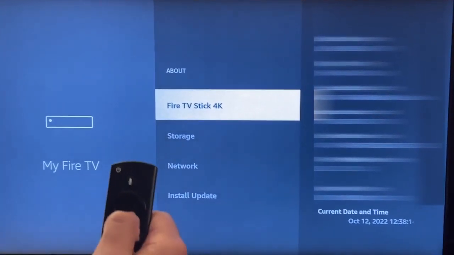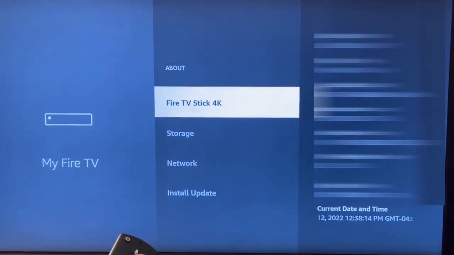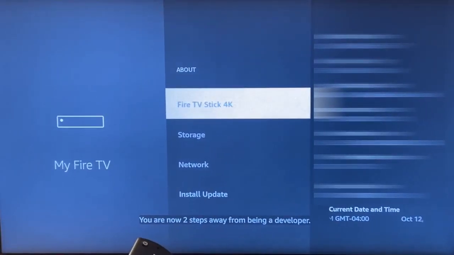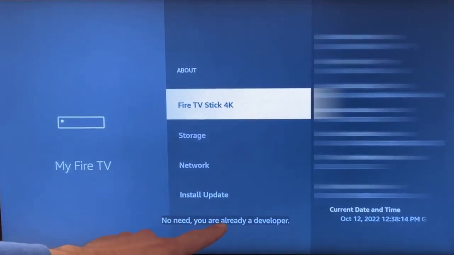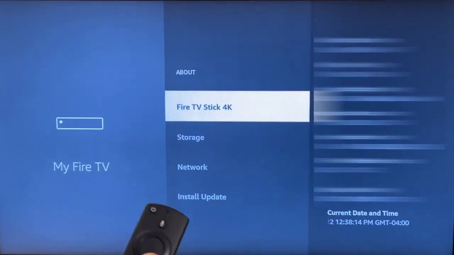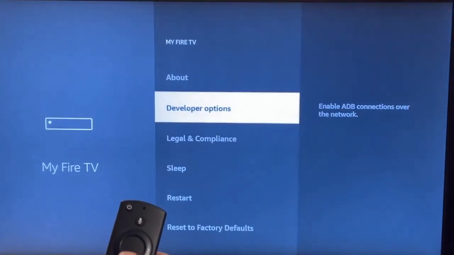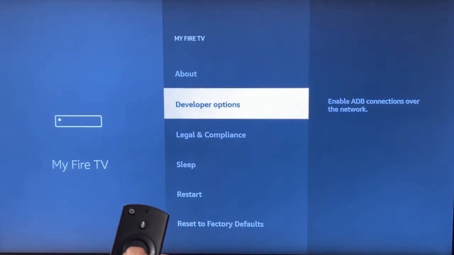You are going to use your middle button over here, and you're going to continuously click it. 1, 2, 3, 4, 5, 6, 7. Boom, look at the bottom. No need, you are already a developer, okay? I clicked it 7 times. Now we click back. Developer options is showing up. Okay, that's something very important. If you don't have it, that's how you do it.